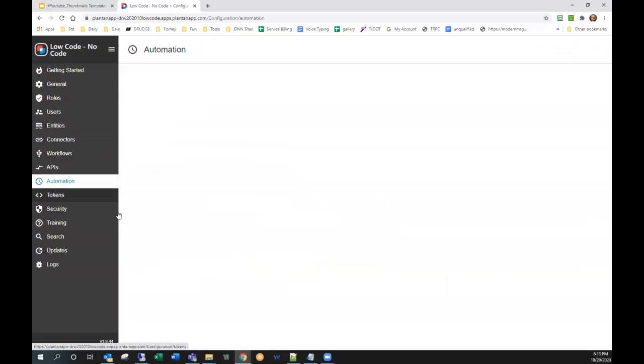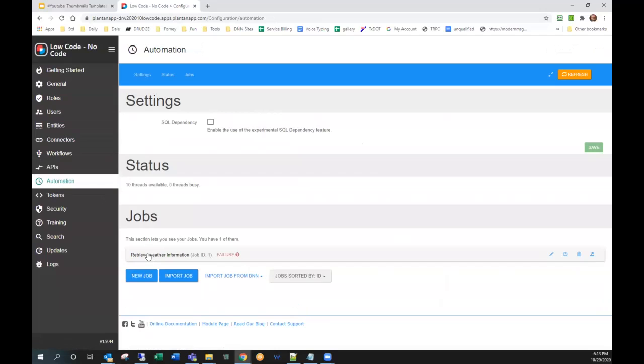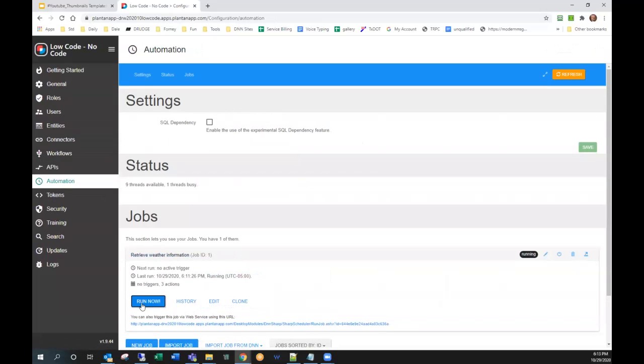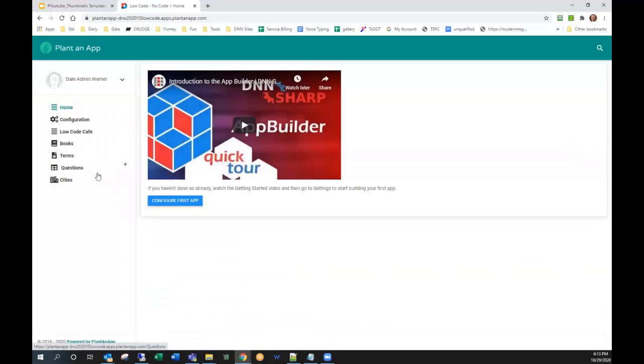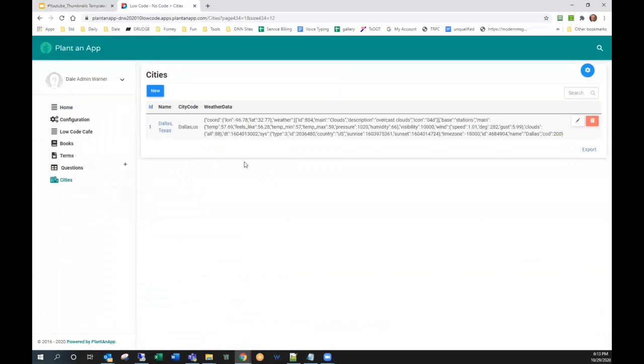Let's try our automation again. We open the job and run it now. This time we get a success message, so let's look at our data. When we look at Dallas, Texas, we now see that the weather data has a full JSON payload. This information is readable, but not very usable. But in this video, we're not going to unpack the JSON. Instead, we're going to continue to focus on the automation.